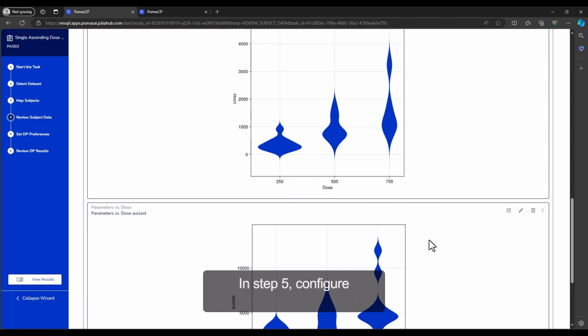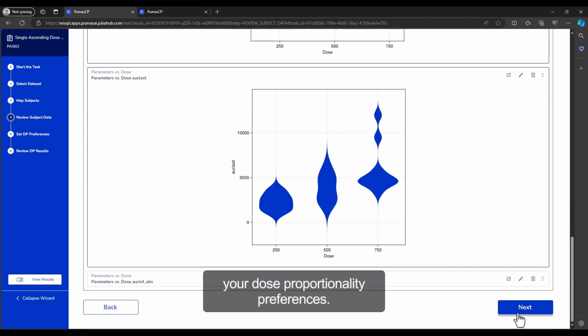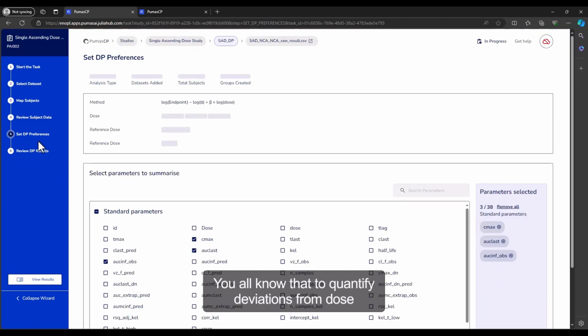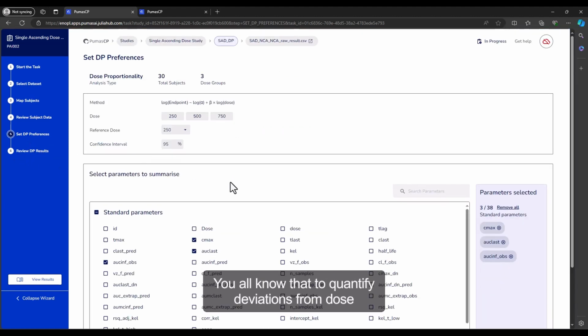In step 5, configure your dose proportionality preferences. You all know that to quantify deviations from dose proportionality for any dose demands the use of statistical models. Parameters can be estimated with measures of imprecision, usually confidence intervals, and dose proportionality is characterized by model parameter values. Assuming log normal distribution for exposure related parameters and dose as a fixed effect, we use the power model for this analysis. Beta is the slope here.